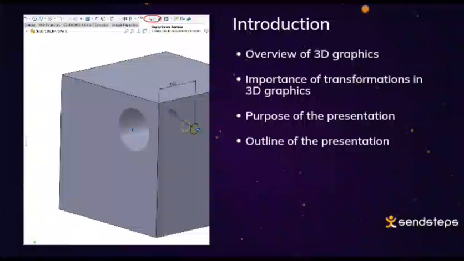Transformations in 3D graphics are crucial as they enable objects to move, rotate, and scale, creating dynamic and realistic visual experiences. Purpose of this presentation. This presentation aims to explore the significance of transformations in 3D graphics and their impact on creating immersive virtual environments. Outline of this presentation. We will delve into basic, complex, and advanced transformations, highlighting their role in enhancing creativity and realism in 3D graphics.